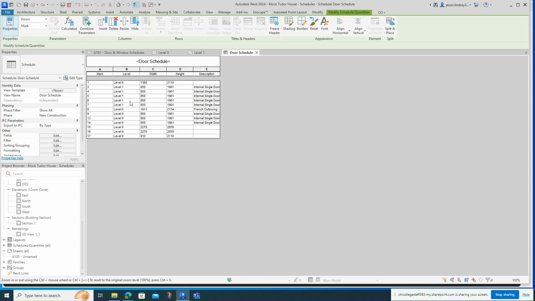Click OK. It's now created our door schedule, so we can see the Mark is the door number. You can see that we haven't got a door number two. That's because when I created the project, I actually deleted door number two, so it's no longer in the project itself. That's something you might want to consider when you're doing your doors and windows. If you're going to be producing schedules, you ideally don't want to be deleting things.